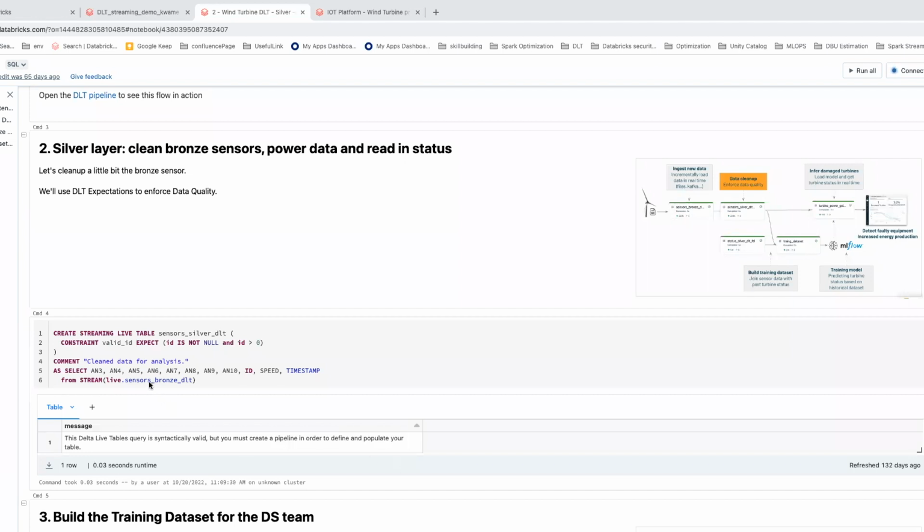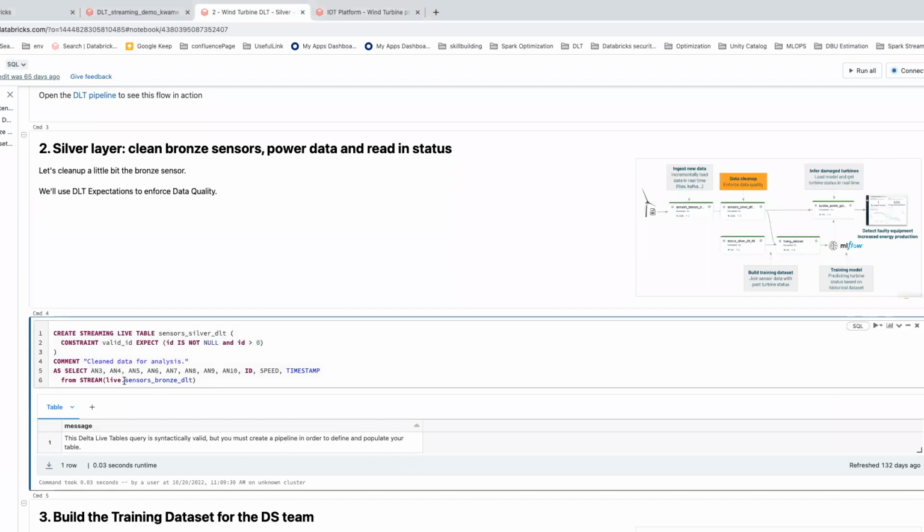So this is the streaming source, right? And so this is streaming from the bronze. So imagine that as the data lands into the bronze layer, with this streaming live, it will automatically pick it up, right? And then per the transformations that we have, it will then write it into the silver layer. So that is what it's currently doing, right?